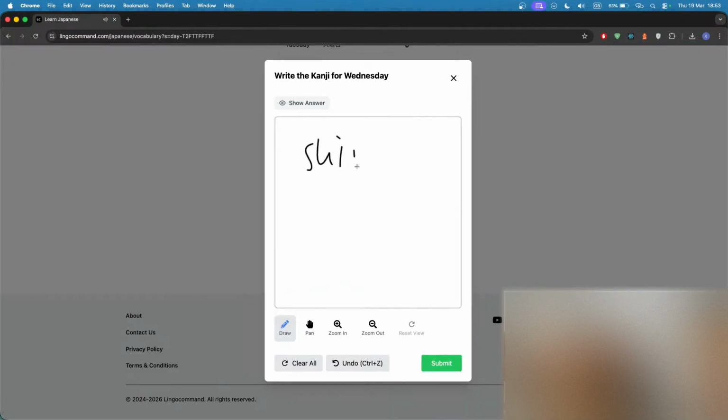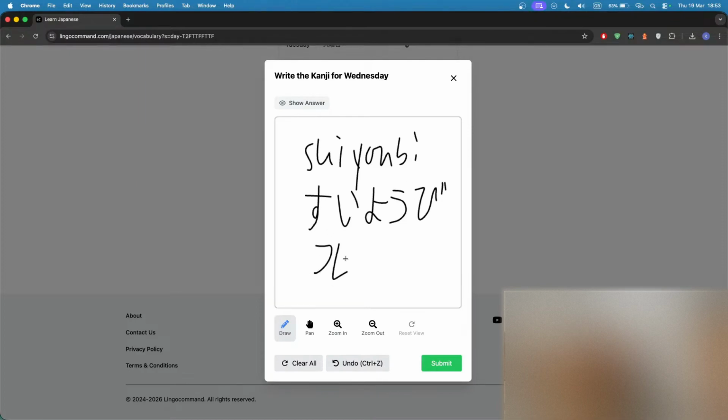So Wednesday is suyobi in Japanese. So our furigana, let's try and write this. So suyobi. So I think there was something like this going on. That's the first stroke. That's the second, third, fourth. Yeah, I think we might be onto something.